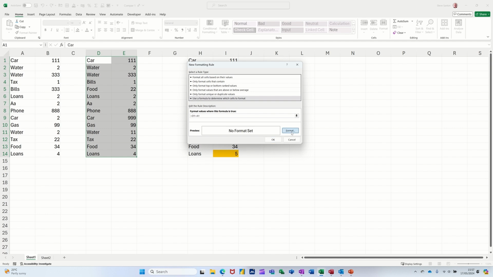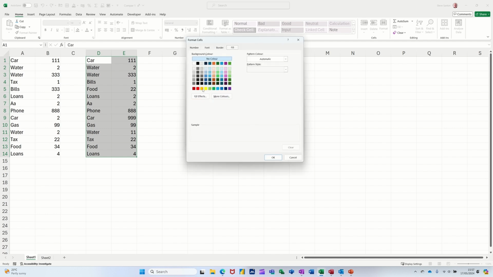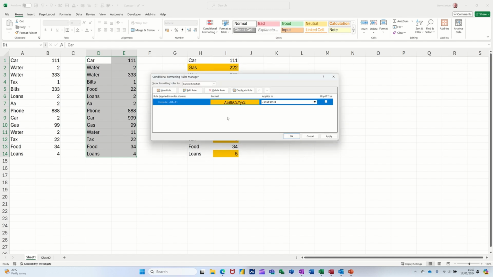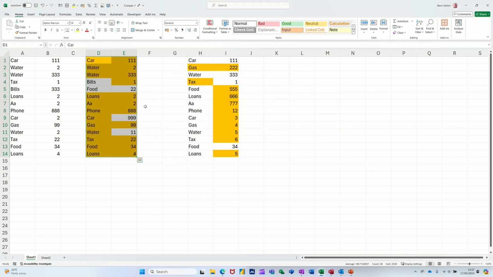And I can set my format. I'll just say I've got amber. OK to that. OK to that. And then OK to that. And then it highlights all the ones that are equal because I went equals.